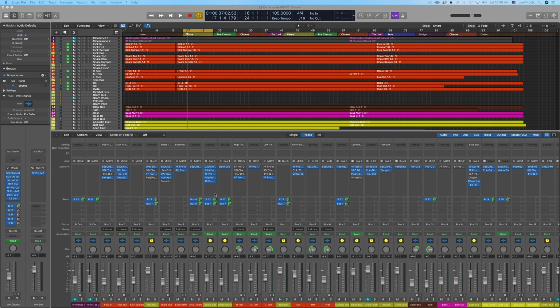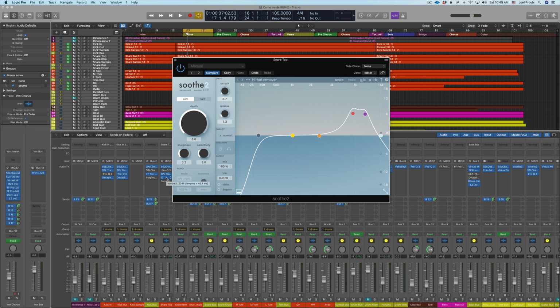All right, so the next plugin I want to talk about is Soothe 2, and this is probably my favorite out of the 4 of these plugins that I'm going to be showing you today. So Soothe 2 is a dynamic resonance suppressor. It basically identifies harsh or bad resonant frequencies in the signal and just suppresses them or turns them down.